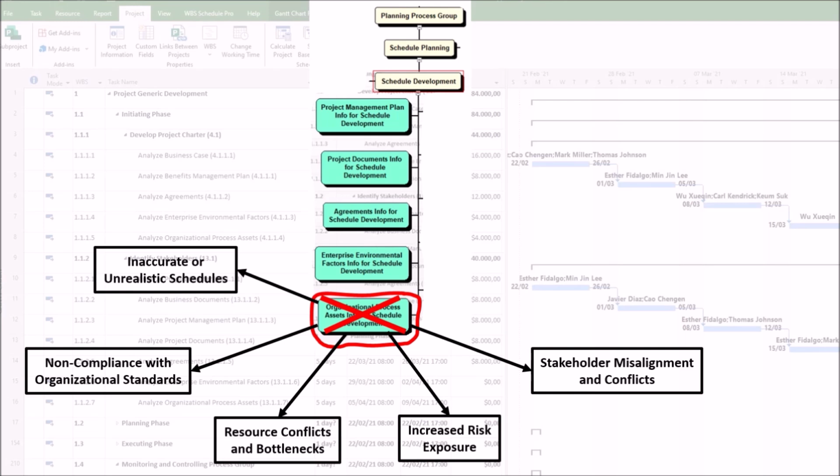5. Stakeholder misalignment and conflicts. First, related to ignored communication protocols. If organizational process assets specify stakeholder review cycles, such as monthly steering committee approvals, skipping them results in last-minute rework. Second, related to unmet expectations. Past projects may highlight stakeholder preferences, such as phased deliveries. Disregarding them leads to dissatisfaction.